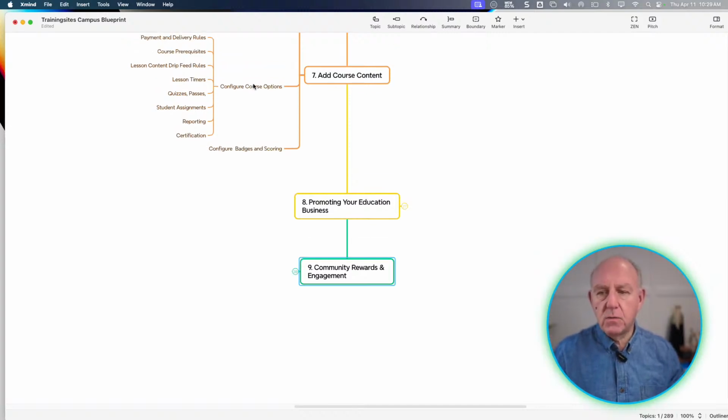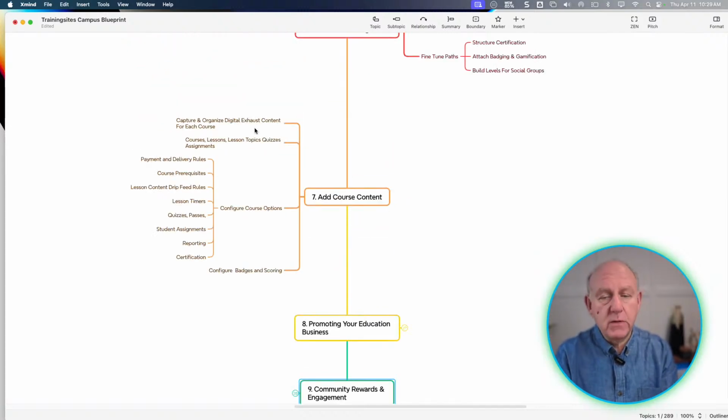Right now, I'm creating it all with a mind map, all the syllabus and all the course information is here. I highly recommend that. The problem becomes if I want to break this down and take a look at, for example, payment and delivery rules for when you're adding your course content and how to set that up.